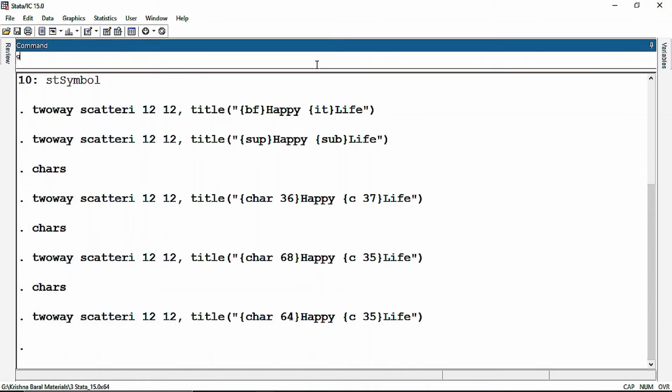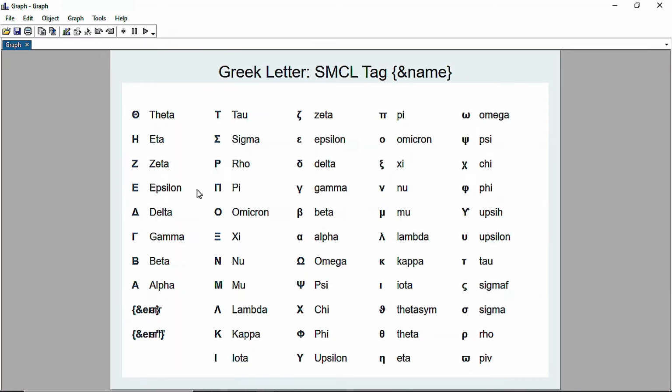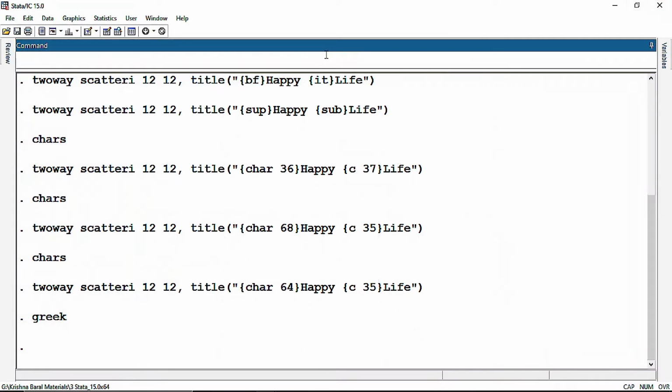Similarly, we can use the Greek letters as well, and this is a program that I have written. Let us see what kind of Greek letters we can use. This is the syntax. We need to use an ampersand and specify the name over here in order to be able to use these Greek letters. I'm going to use capital THETA and small theta, and let us see it for ourselves.